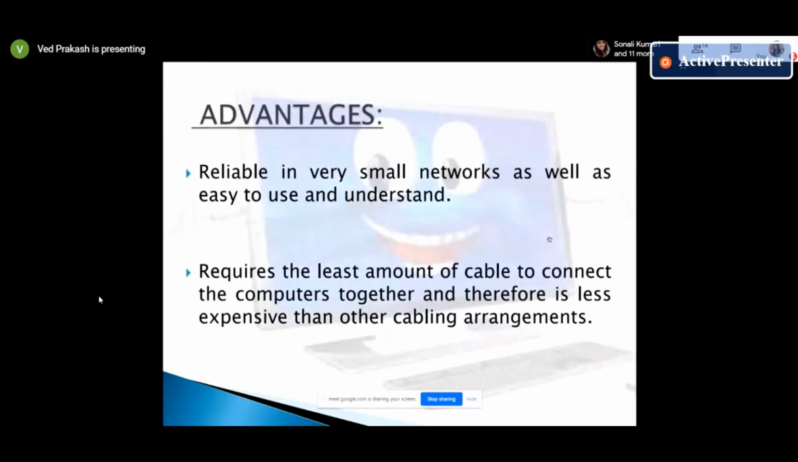The main advantage of bus topology is that it's very reliable and very simple to configure. It does not require any external hardware like a hub or router, it's easy to understand and cost effective. It requires the least amount of cable to connect.